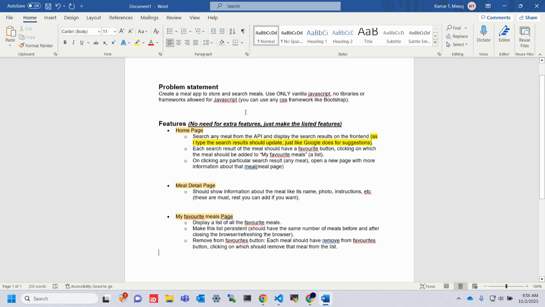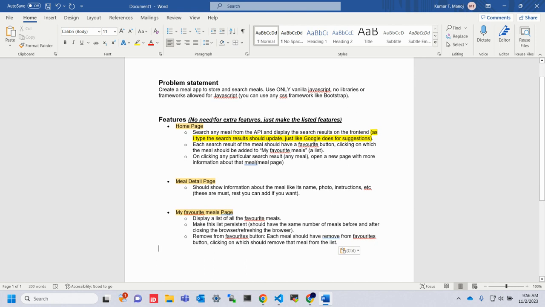You can see the features which I have included in my application: home page, meal detail page, and my favorite meals page. For this I wrote code in HTML, CSS, and JavaScript. I'll show you each function, the styling part, and the HTML structure. Okay, so let's dive into the code.